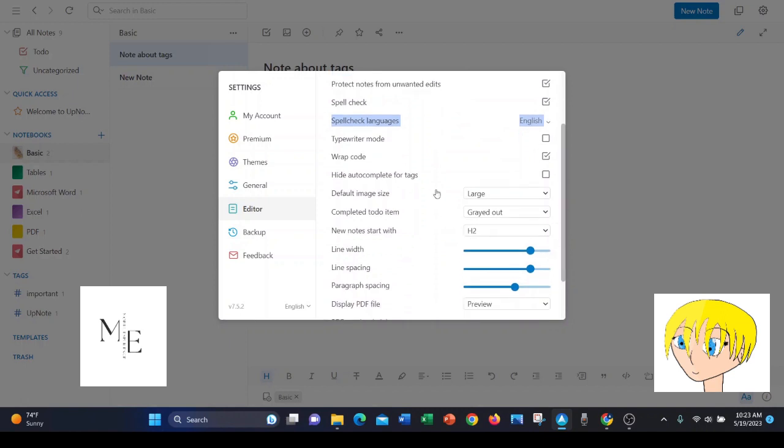Hide autocomplete for tags. We went over tags a few moments ago. Okay, autocomplete for tags. If you have that checked, as soon as you type a word, it will try and predict the word you're going to type for you. It's kind of a useful feature unless you just like to be specific every time and don't want any help with that.